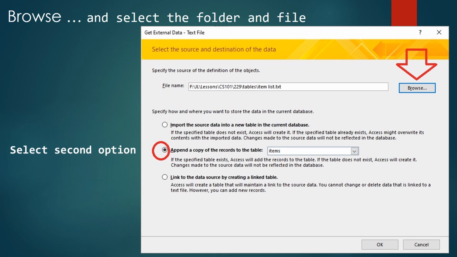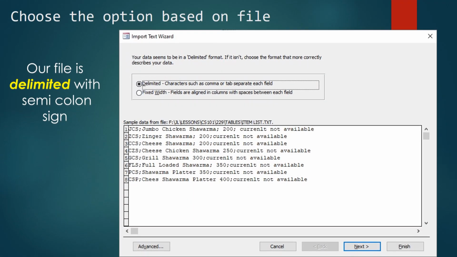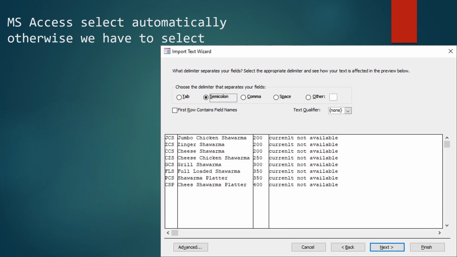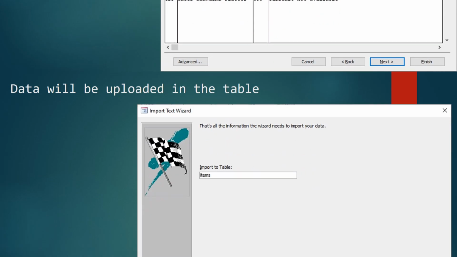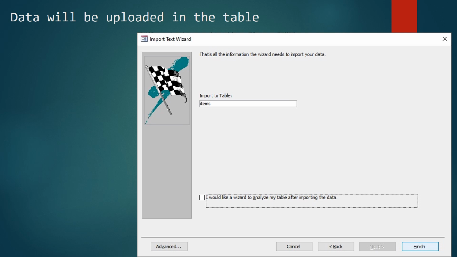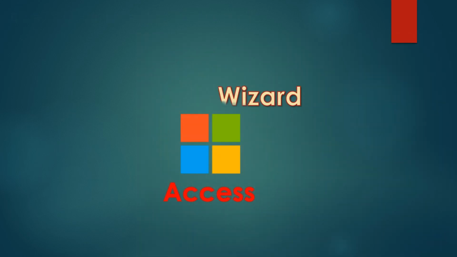Select the second option, append a copy of the records to the table. Choose the option based on the file, a delimited character such as a comma or tab separator. We have used a semicolon as a separator, therefore we will select this. MS Access automatically selects semicolons, otherwise, we have to select them manually. Finally, all data will be imported into a table.